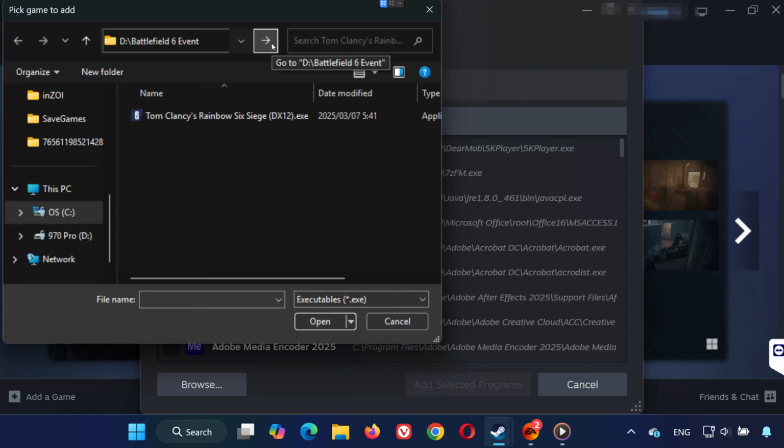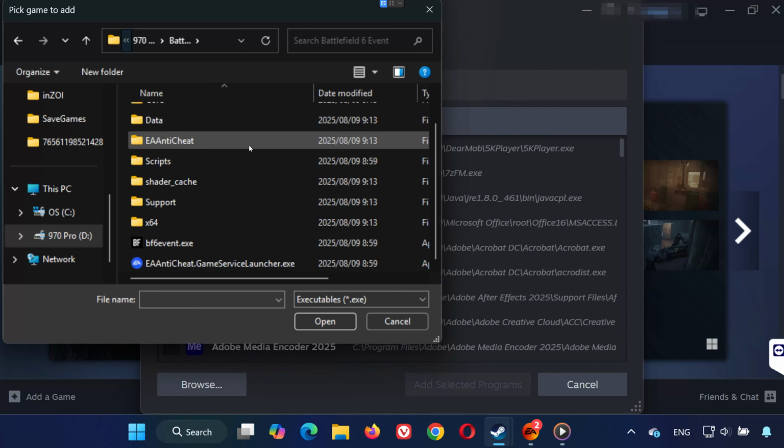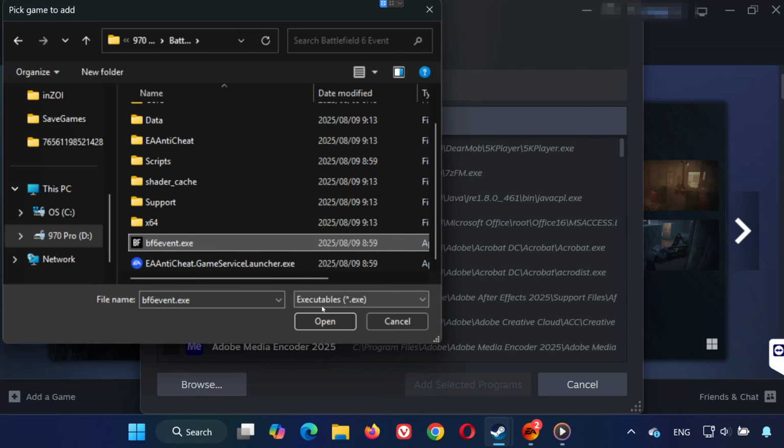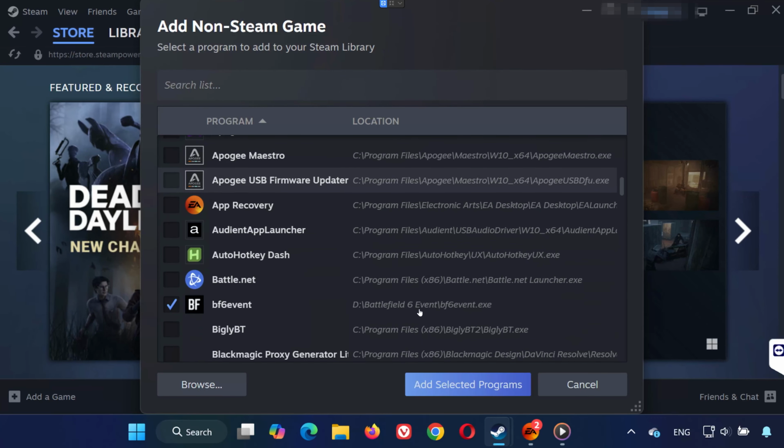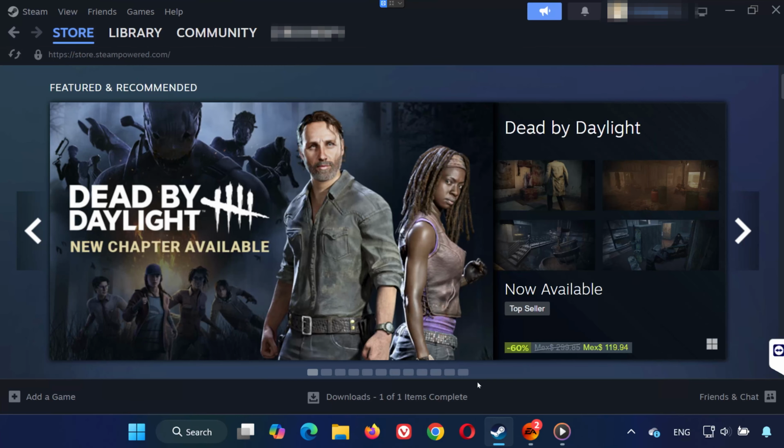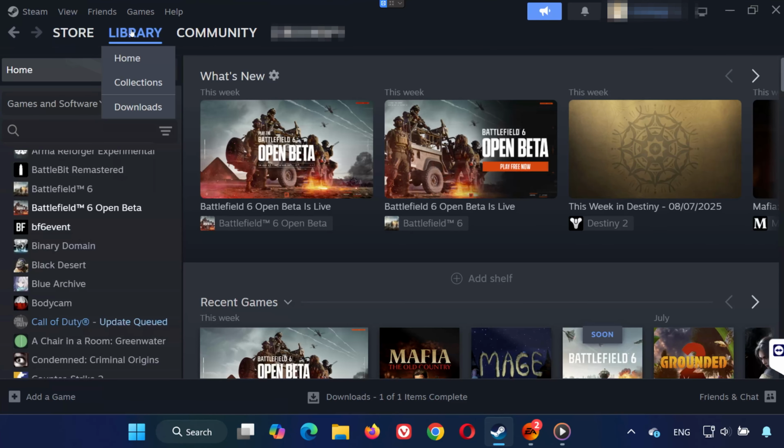Press Enter. Now, scroll to find the Battlefield 6 executable file. Select it and click Open. Make sure Battlefield 6 is checked in the list. Click Add Selected Programs. That's it. Battlefield 6 should now be in your Steam library. You can launch it directly from Steam whenever you want.